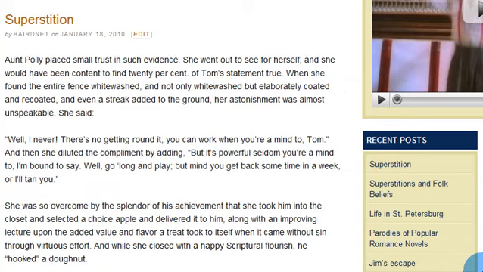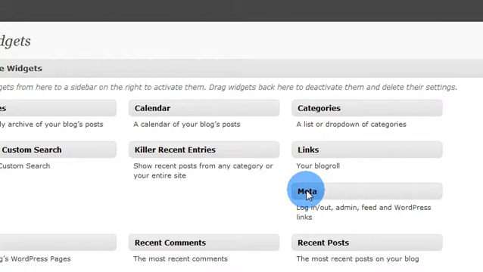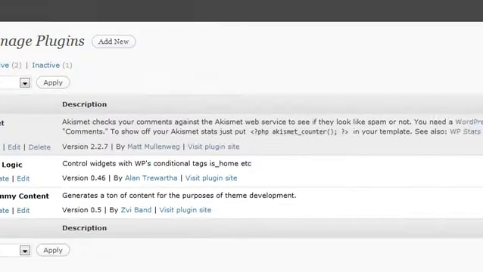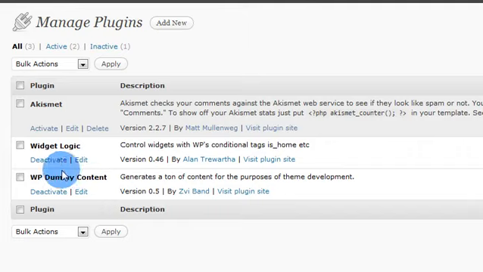Gonna make a quick tutorial for you showing you how to control your widgets in your sidebar, or for that matter in your footer, using a WordPress plugin called Widget Logic. And I'm gonna go ahead and go to the plugins page here real quick, just to show you. I've already got it downloaded, installed, and activated, so all ready to go with that.